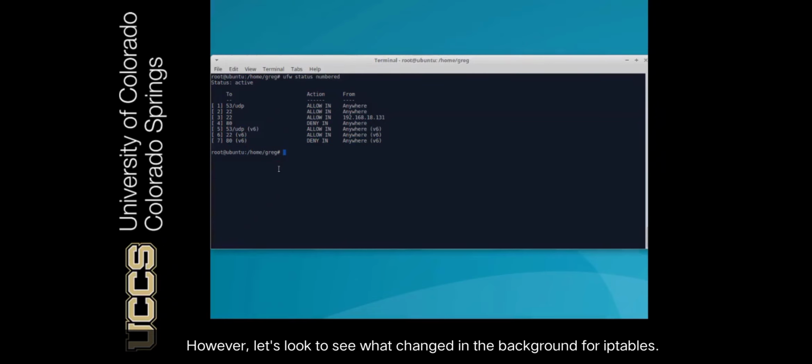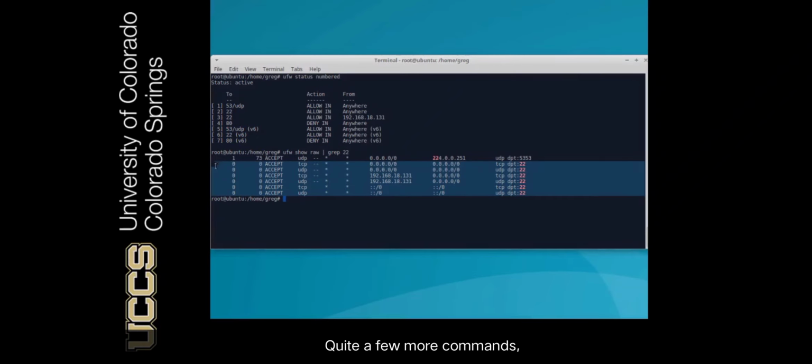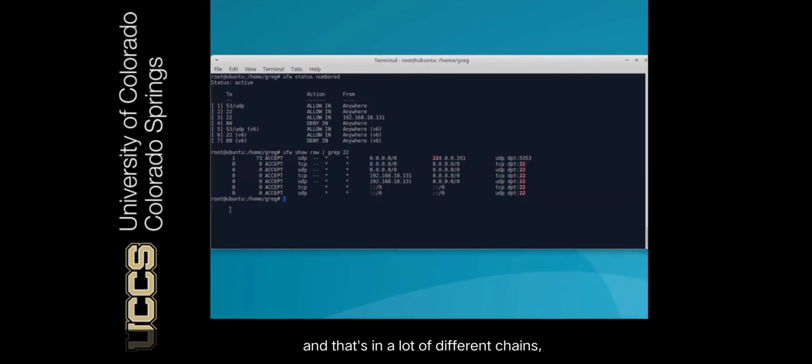However, let's look to see what changed in the background for iptables. So ufw show raw, and we're going to grep for port 22. Quite a few more commands, and that's in a lot of different chains inside of iptables. So UFW allows us to not only add services and ports, but it looks at IP addresses as well. Now, UFW still manages iptables.